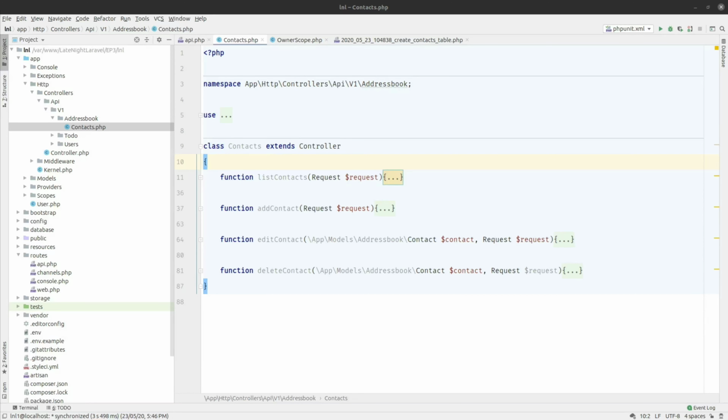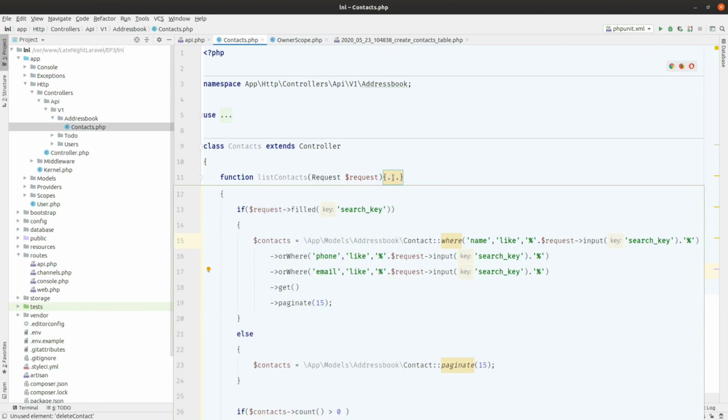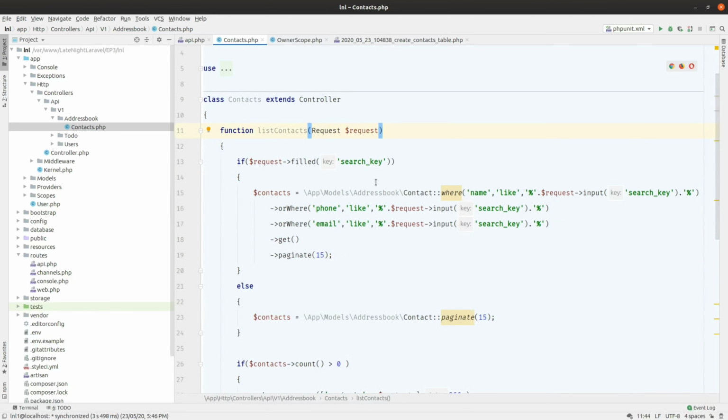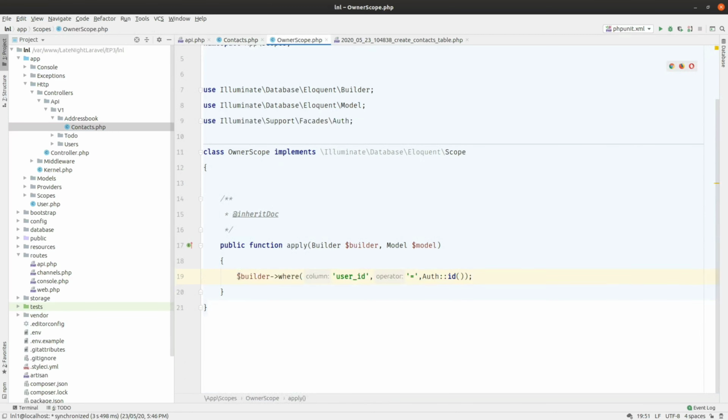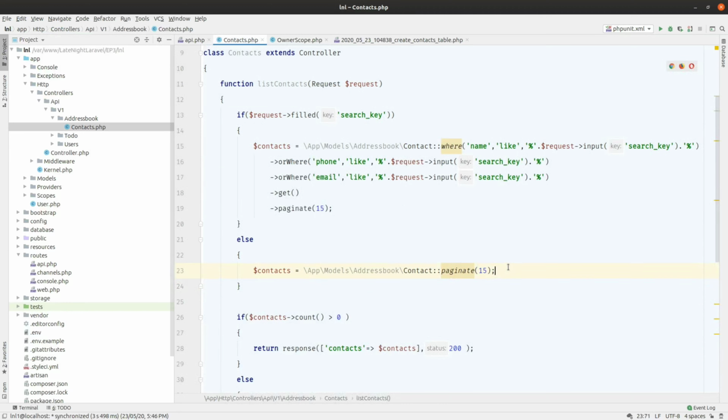Okay, let's quickly go through what we coded. We have our 4 functions, the list, add, edit, and delete. This corresponds to our APIs. Now inside the list contacts function, we have 2 conditions. I'll get to the first part later on. In the second part, we're simply calling the paginate function. And notice we didn't have to specify the user ID because our owner scope is already being applied.